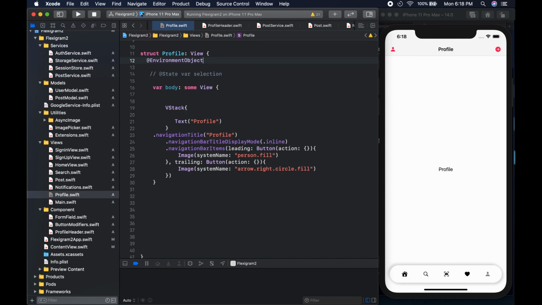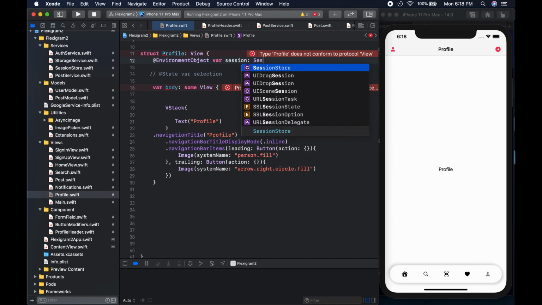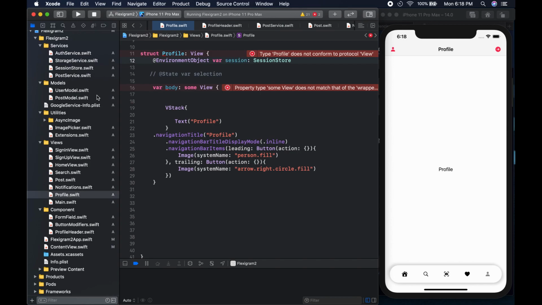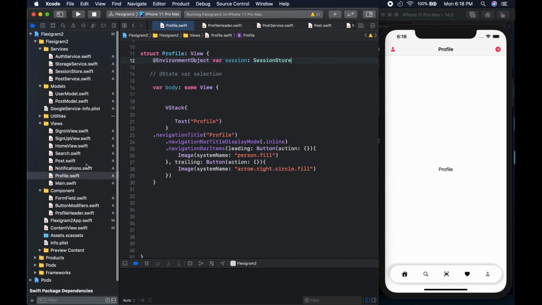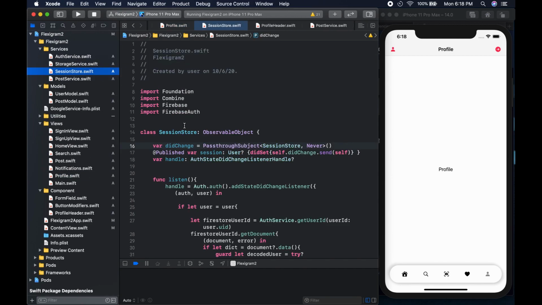And the object, we could say var session, and it's going to be a type of session. Let me spell it correctly, session store. Now if you can remember, if you can go to our session store, where do we put our session store? I can't remember. Our session store, yeah, it's in the services. I forgot completely where we put it.